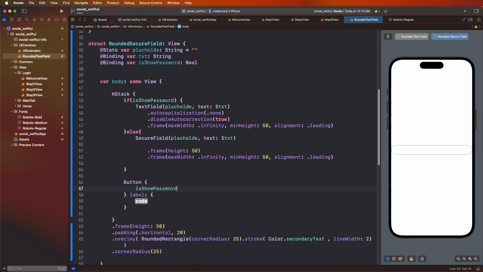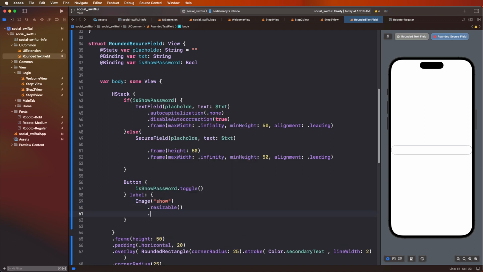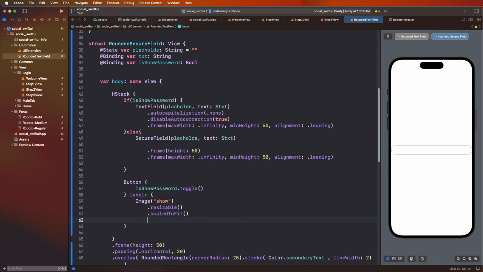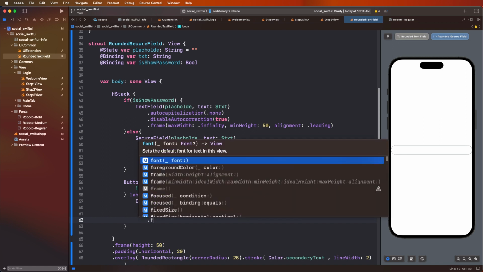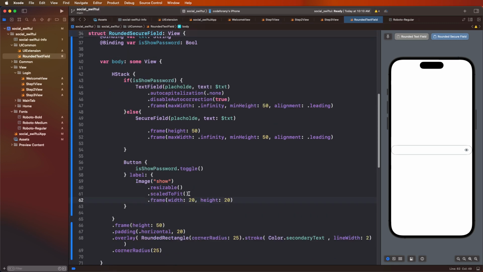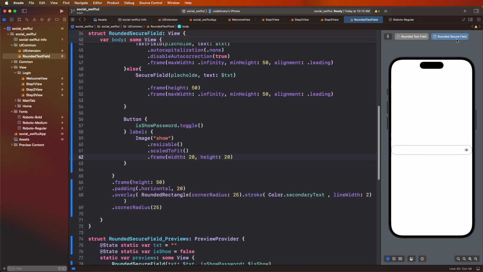Show toggles, need to see here the image, set its name here, show resizable, set this here and set scale to fit. Now need to set here name with that, height, and to get here.